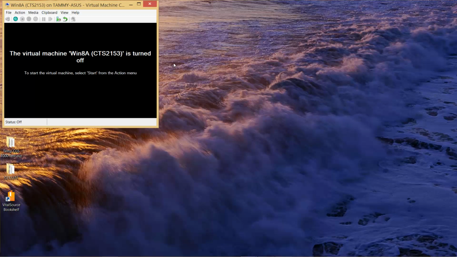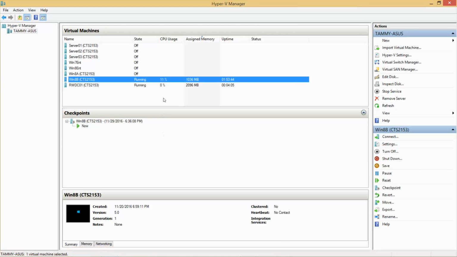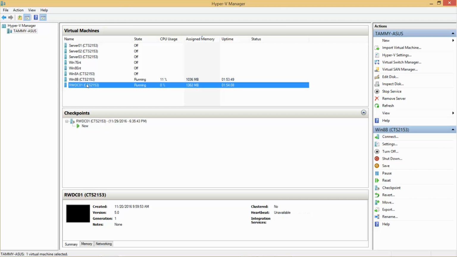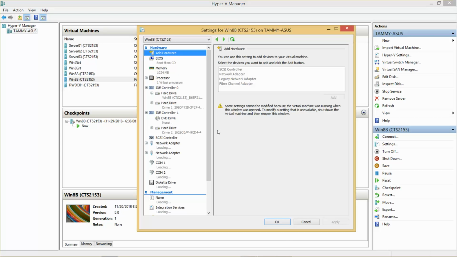So before we get started with that, I'm going to pull up my Hyper-V Manager, and you can see the only thing I have running right now is Windows 8B and the RWDC. Now Windows 8B, if I go into Settings, you'll notice that I already have the two network adapters, the Contoso internal and the Contoso external.